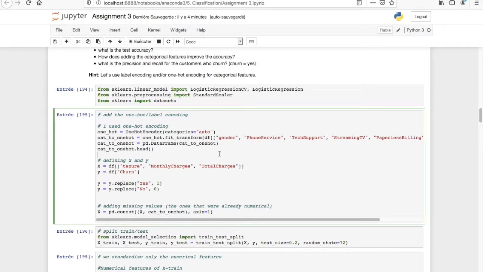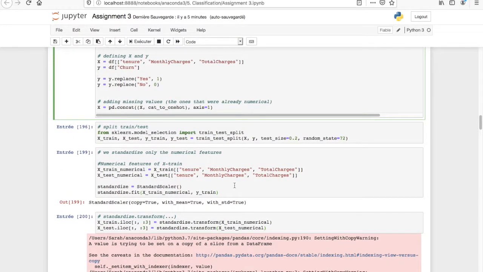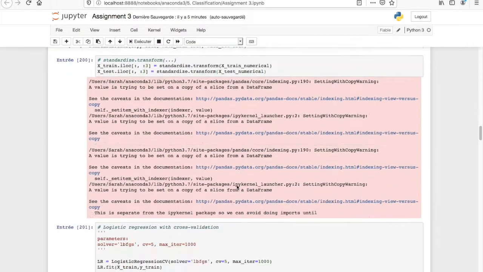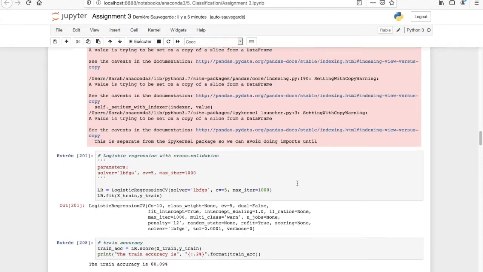Now we want to build our training set and train the data. So for the columns that we've chosen, we see that some of them, here gender, phone service, and tech support, for example, are non-numerical ones. So they're booleans containing either yes or no that we have replaced by 1 for yes and 0 for no, and then added them again to our data set. Then what we've done is standardized, here only the numerical features, of course, and then again added them to our data set. Then we have done a logistic regression with cross-validation.